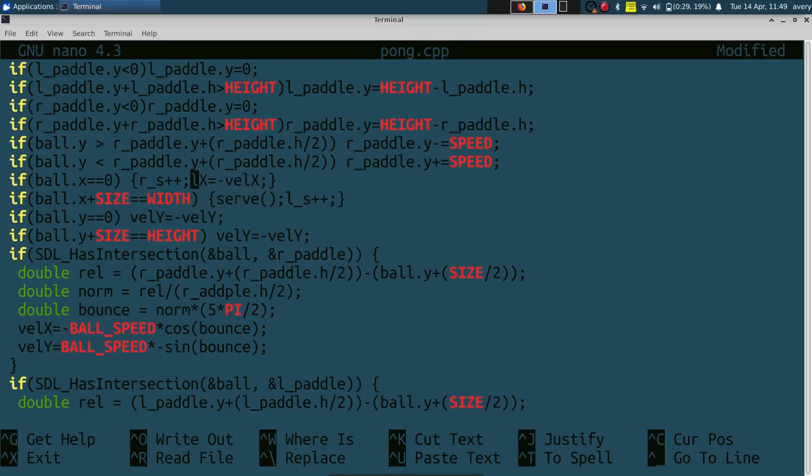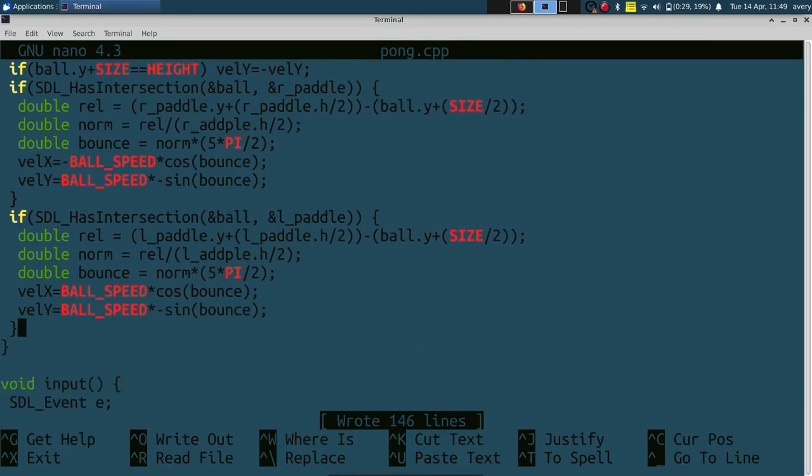And set this one to serve right here. And let's do that one before, because it's going to need to change it before it calls the serve function. And now let's go ahead and actually make it so the ball can move based off the velocity.